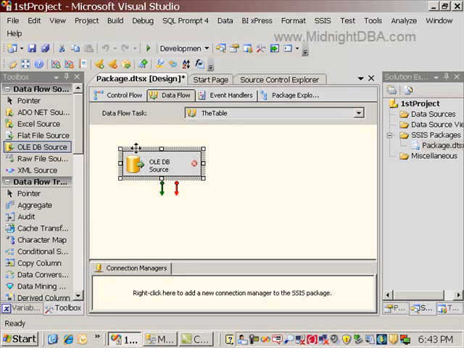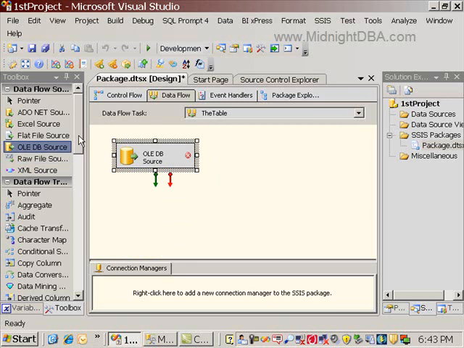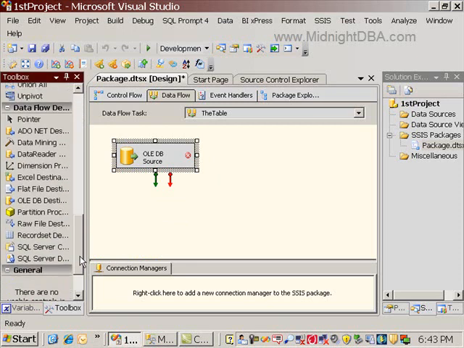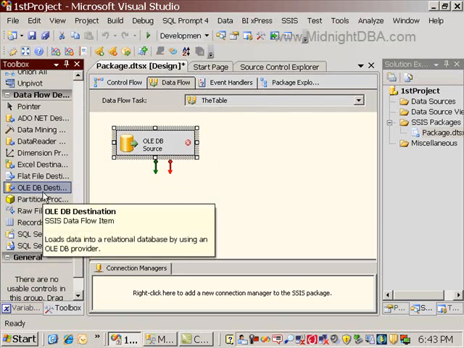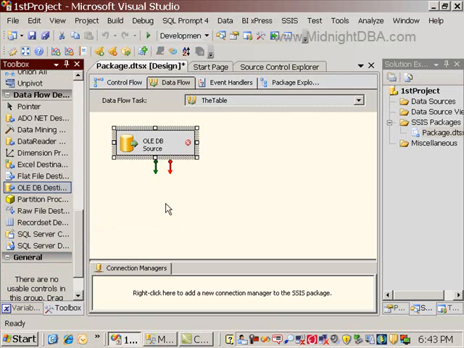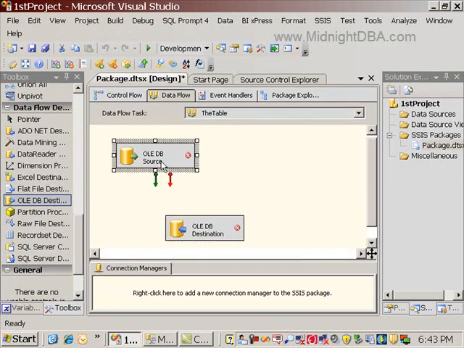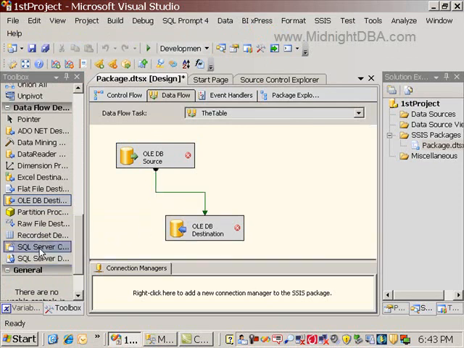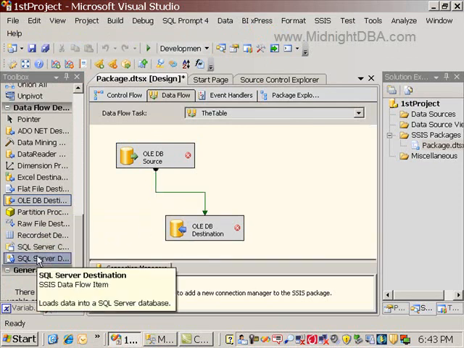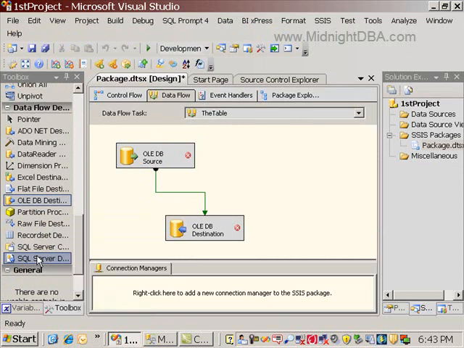So, okay, I've got my OLEDB source. Now I need to choose a destination. Down here this time, I'm going to choose an OLEDB destination. And I realize that a lot of the performance tuning guys will tell you to choose a SQL Server destination down here because there are some optimizations that you can get by doing that. But it's got a huge drawback. What is that huge drawback? Anybody?